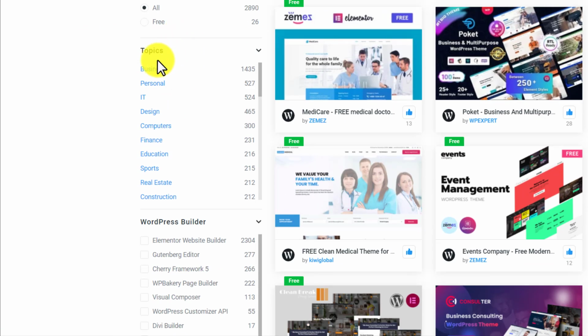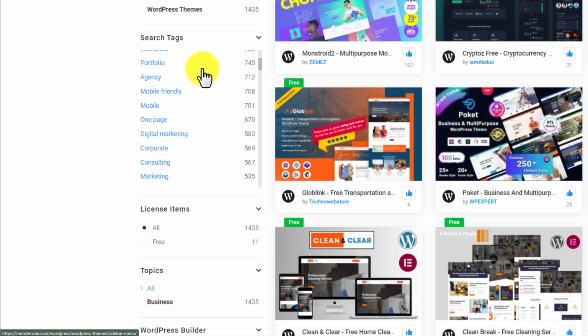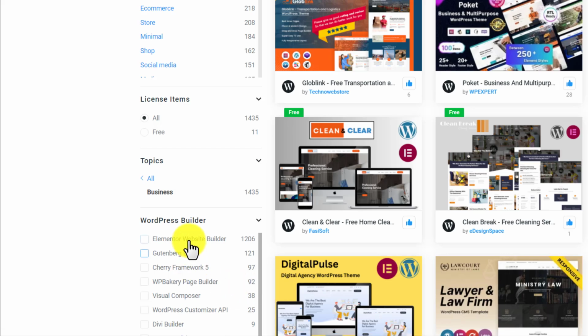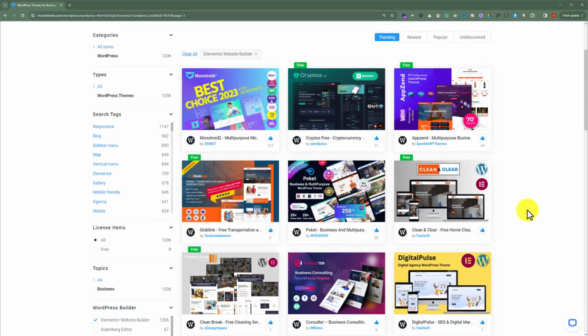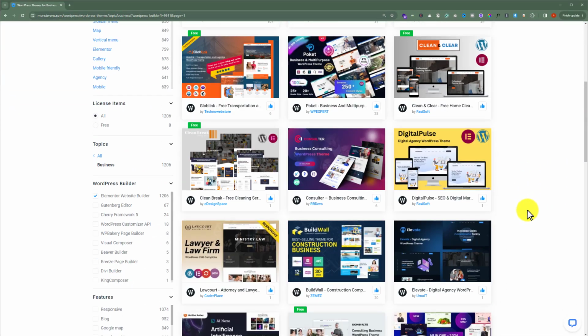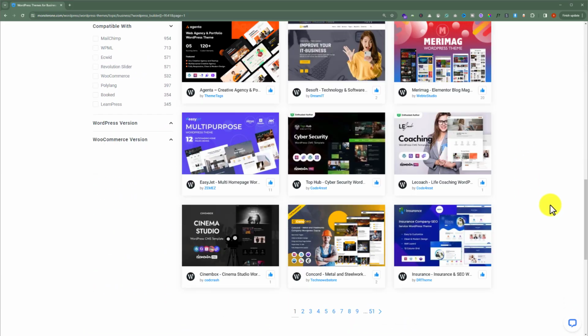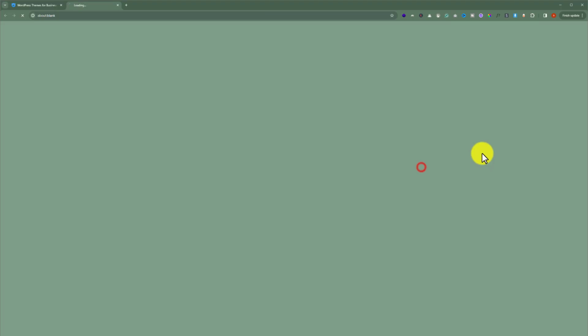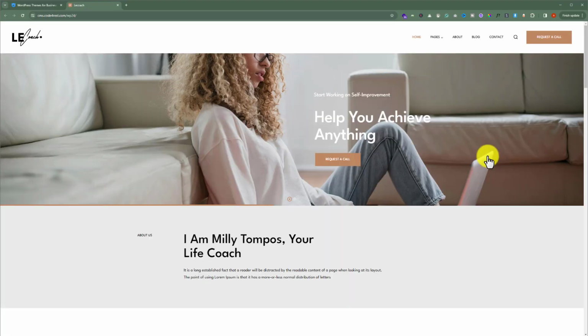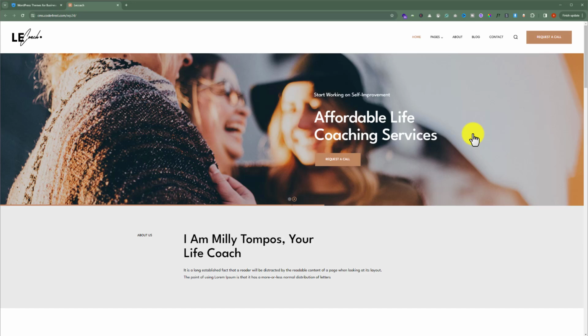Then we will select our topic and WordPress page builder. For the topic we will select business from here, and from the page builder I will select Elementor page builder. Here we will see the themes that we can use for our WordPress website. If you want to check out any theme, just hover over it and then click on live demo. And here you will see the live demo of the theme that you have selected.